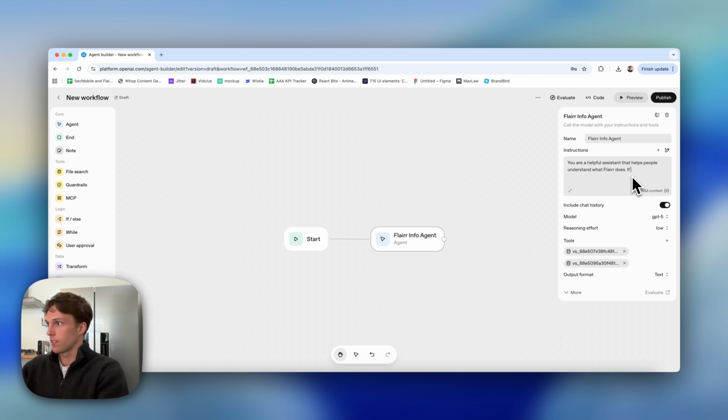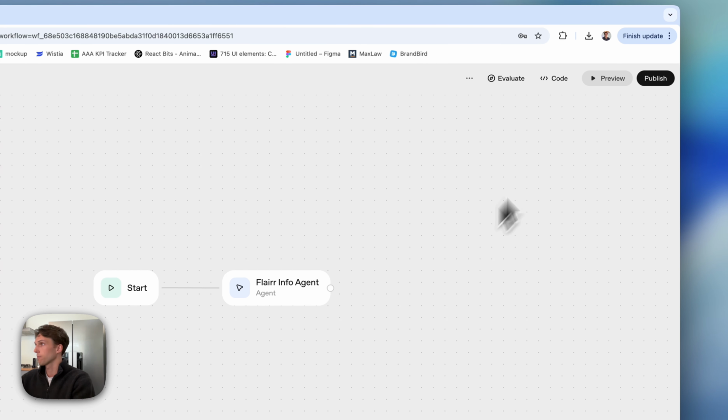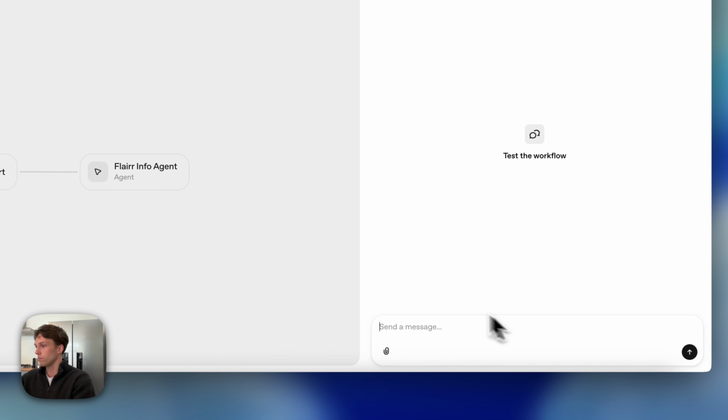So if the user asks about Flairr, use the Flairr data. If the user asks about the future of AI, use that trends data. Okay, so obviously this is very simple. We can make this a bit better, but this should work for now. So let's test it again. Preview.